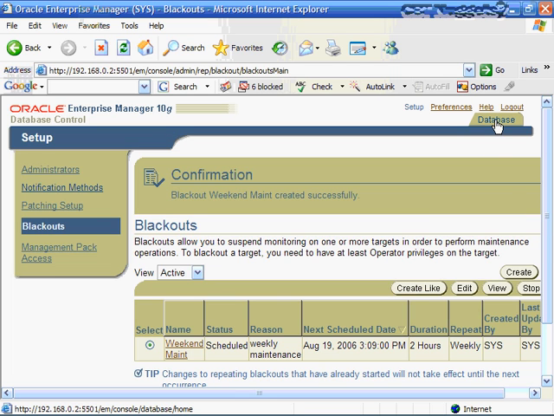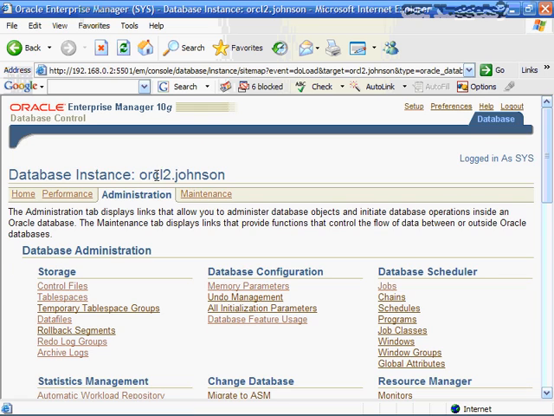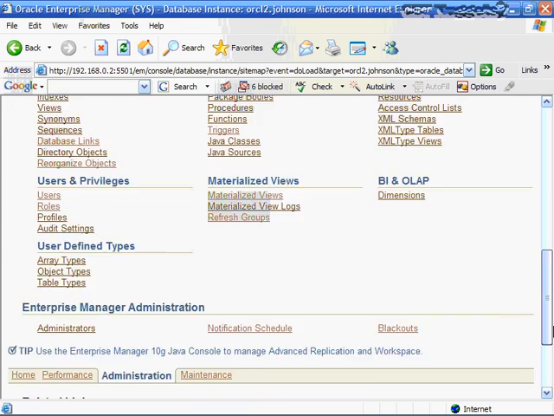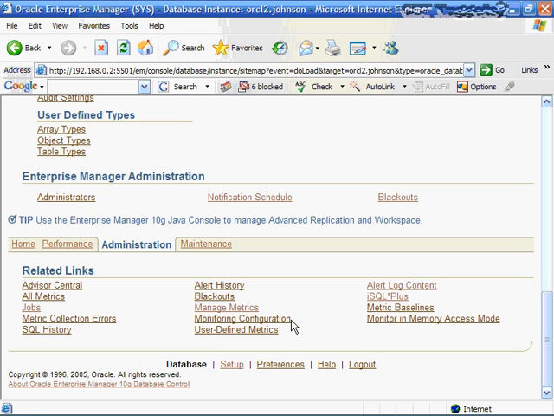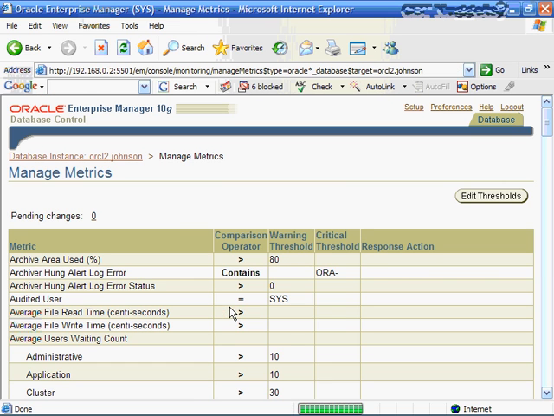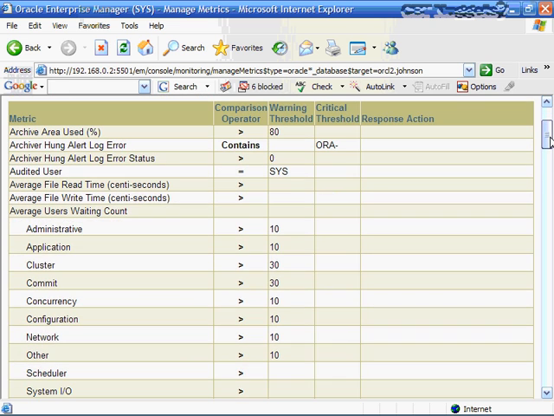Great, so we can go back to our database. And I went back to the administration page. We scroll down and we look at our Manage Metrics. And this is where we can specify our different metrics. If our archived area used percentage exceeds 80%, that's our warning threshold, then we can define a response action. That might be anything. We could schedule an email to get sent to us. It might be a shell script or a Perl program or a batch script that gets something done.